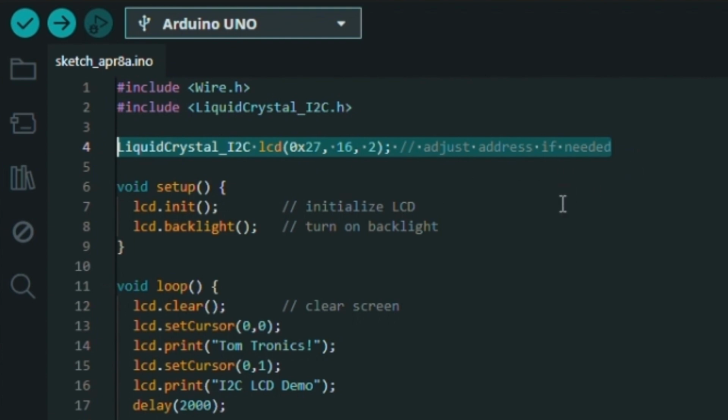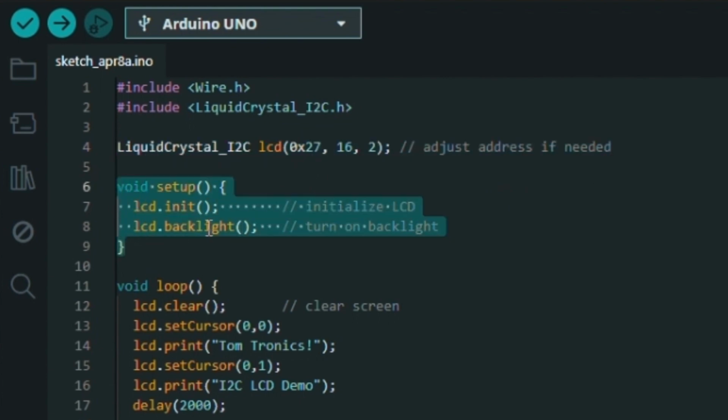Here we tell Arduino what kind of LCD we're using. 0x27 is the address, and 16, 2 means 16 characters, 2 lines. In Setup, we start the LCD and turn on the backlight so it's ready.